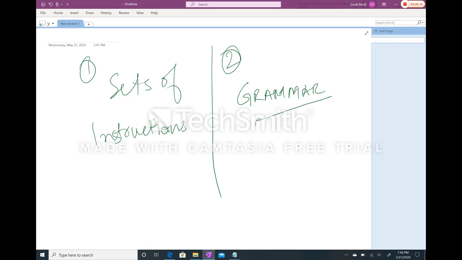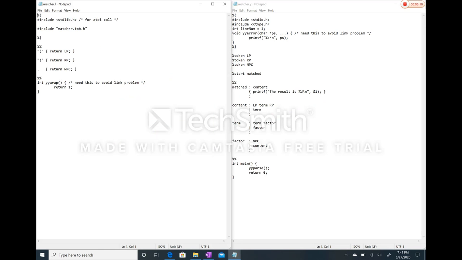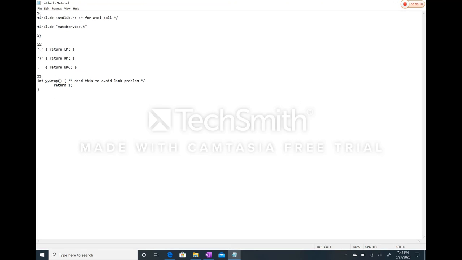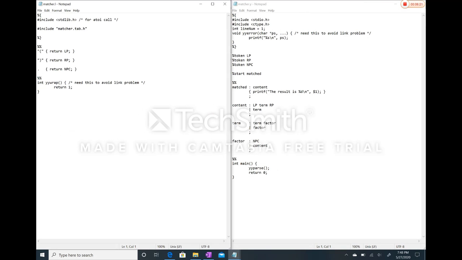All right, now I'm going to explain how the process works. You have a .l file, which is for lexical analysis, and a .y file, which is responsible for the grammar. In this example, I've introduced something called LP and RP, which are nothing but tokens. LP is supposed to represent left parenthesis, and RP is supposed to represent right parenthesis.